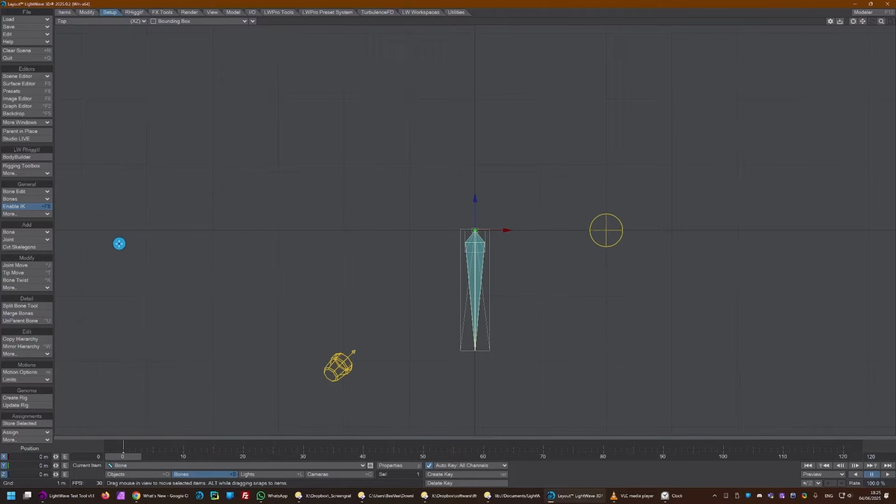A single bone is no good, so we need to split it. We'll split it using the left mouse button to move this slider up, but what I want to do is hit the right mouse button to split and do the same again to make 4 bones.